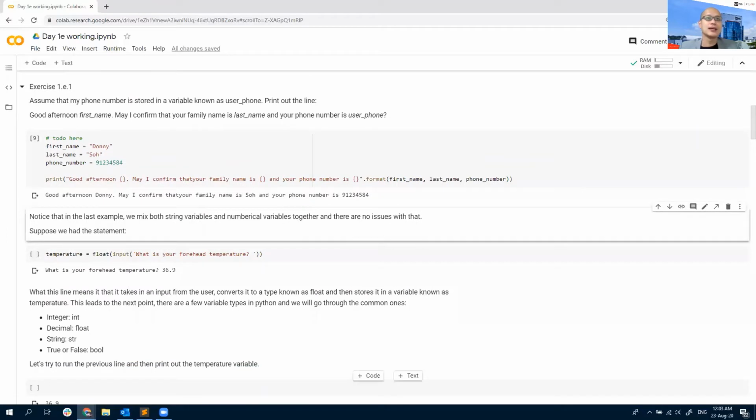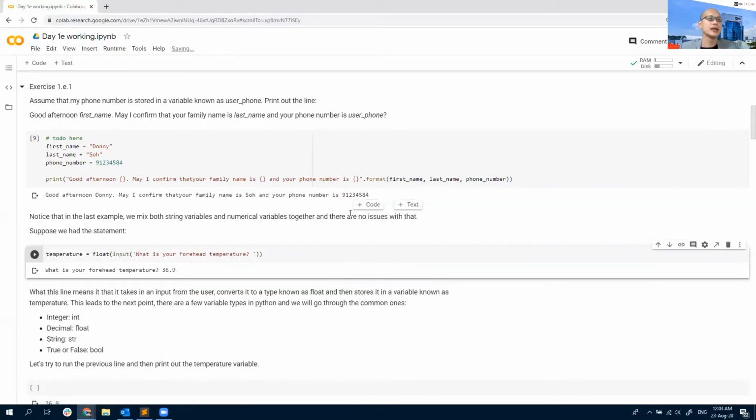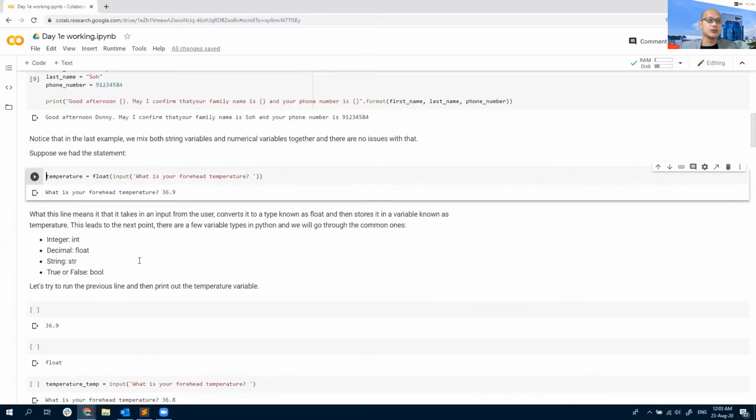Okay, so notice that in the last example, I'm mixing both string variables and numerical variables, and there are actually no issues with that. Okay. So that leads us to the next part of the discussion, which is on data types. So for example, if we had the statement, what is my body temperature?